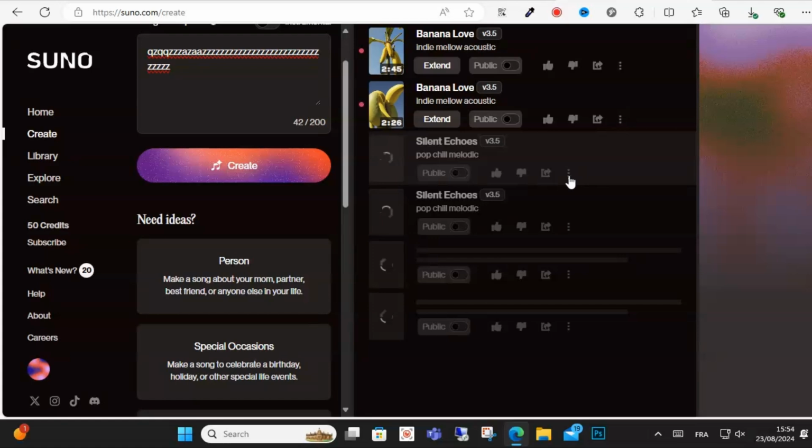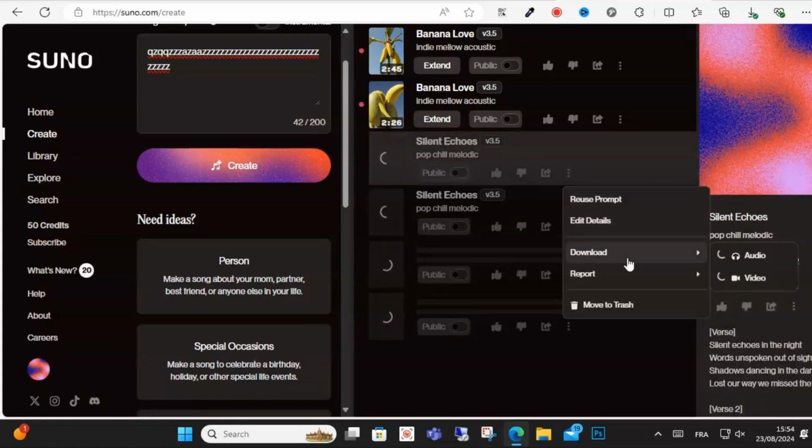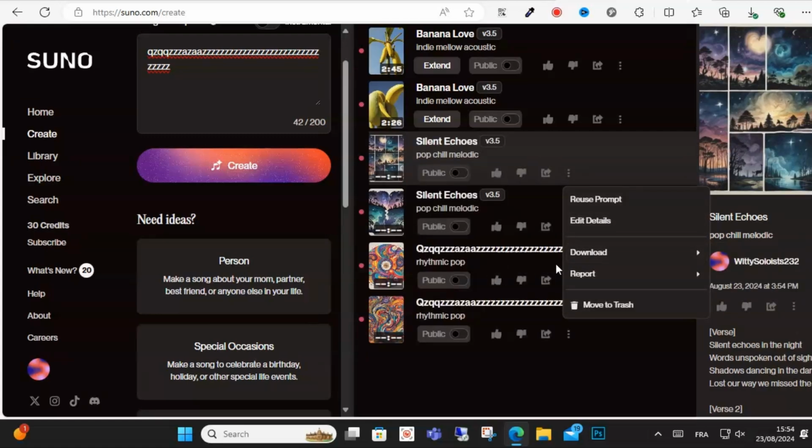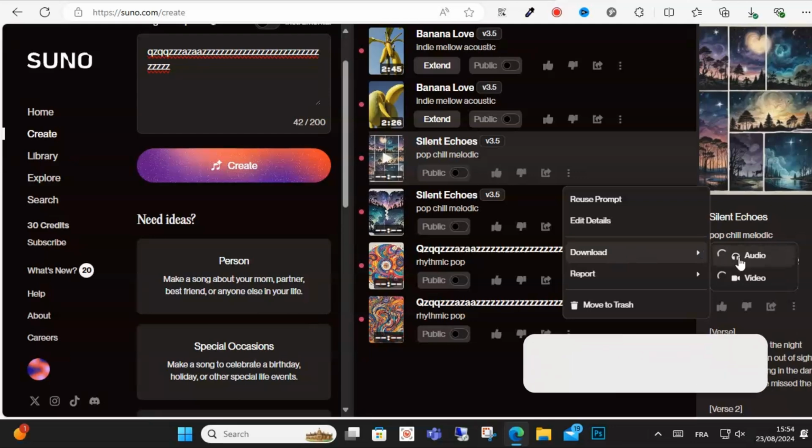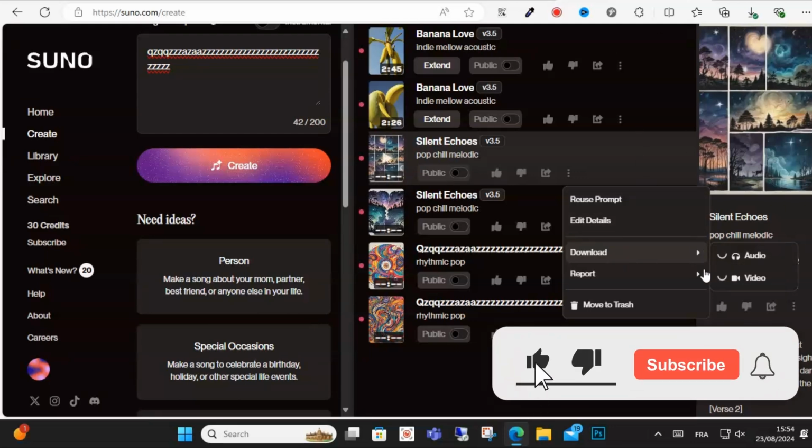And when it finishes, you will see something like right here, and it will say Part 2. Then you have two options: go over the three dots, as you can see here, and you can get the whole song, or you can just download the audio or the video file of the song. That's how you can do it, guys.